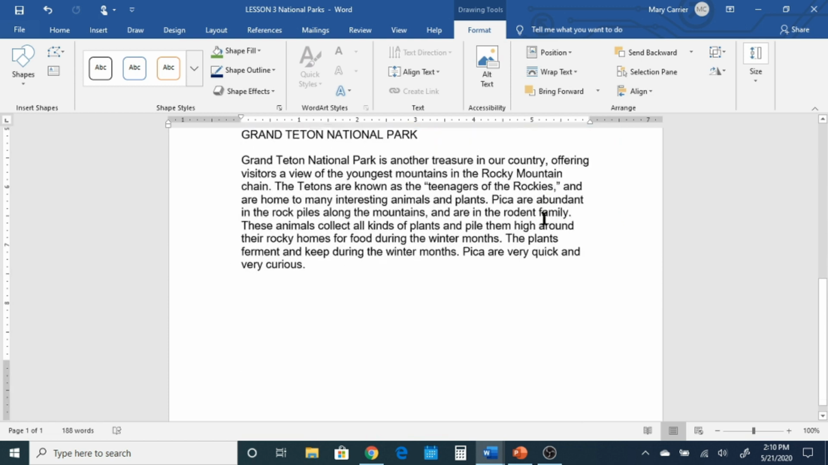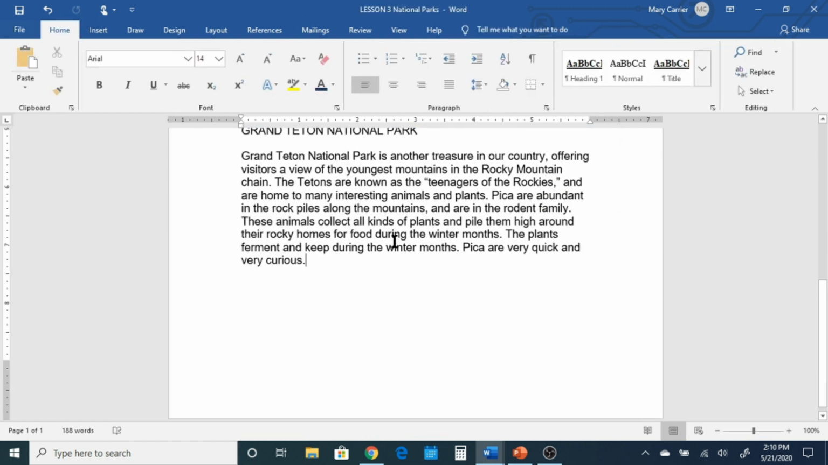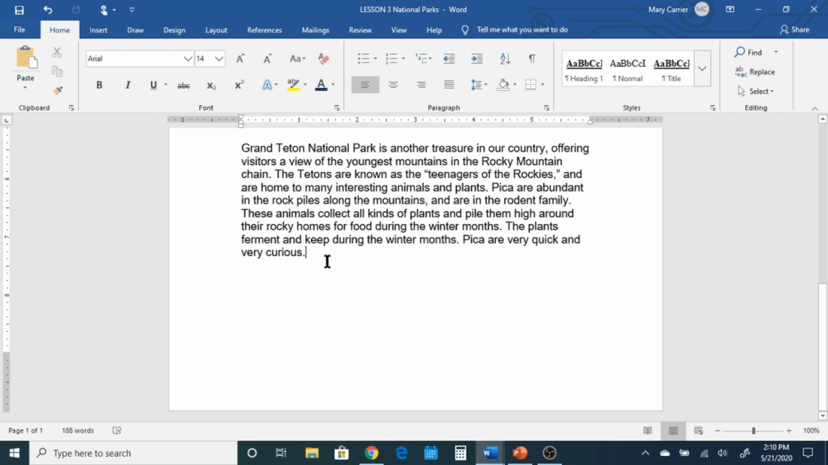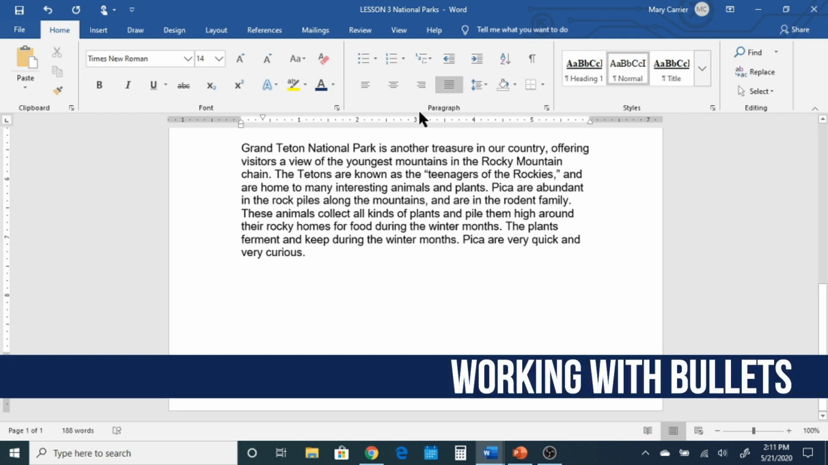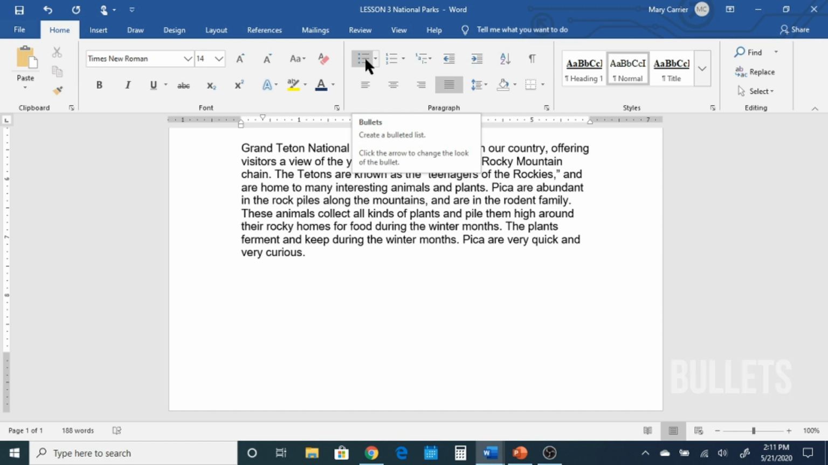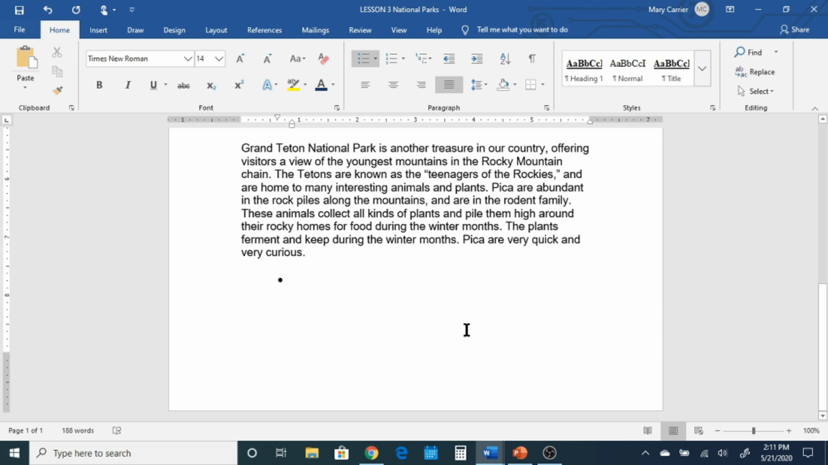Moving forward, I'd like to show you a technique that you can use for making lists. So if I have a list here, I can add bullets to it. This is also under Home. When I click on the bullets, I can add them before I begin typing or after. So if I add them first, I just click on this bullet option, and I can make a list.